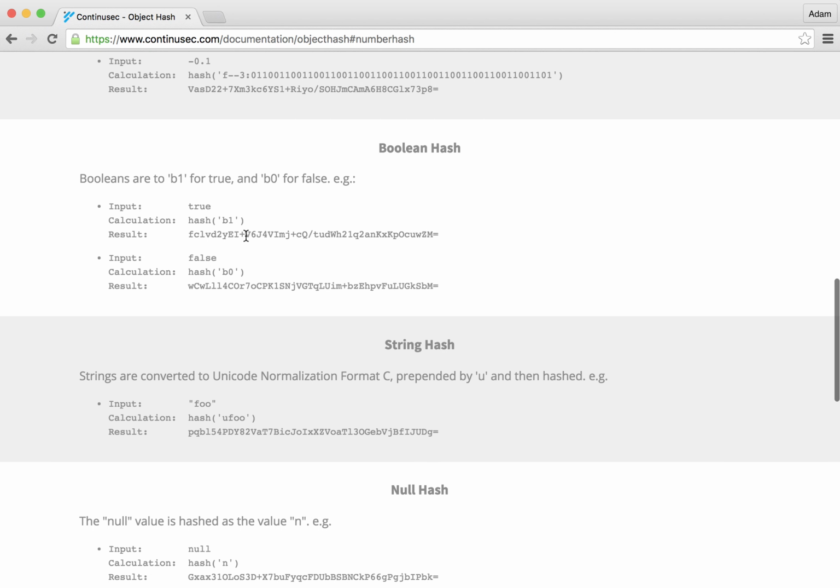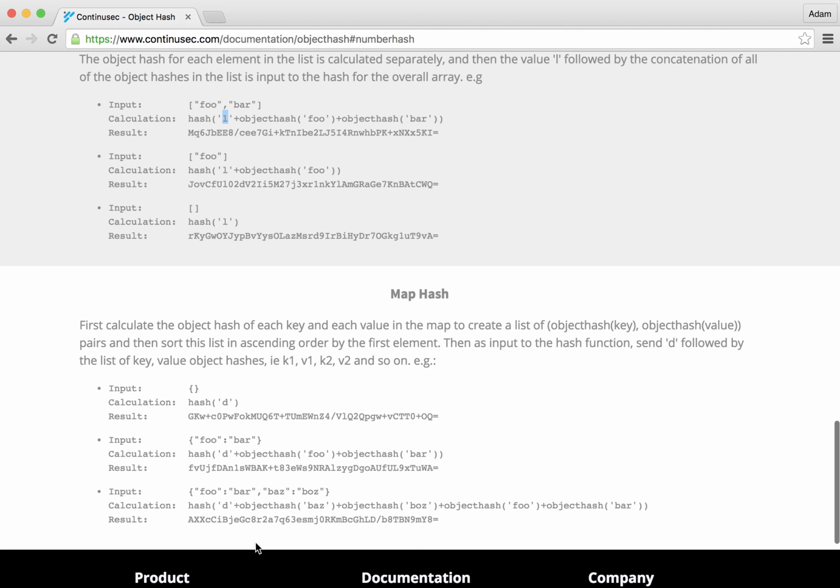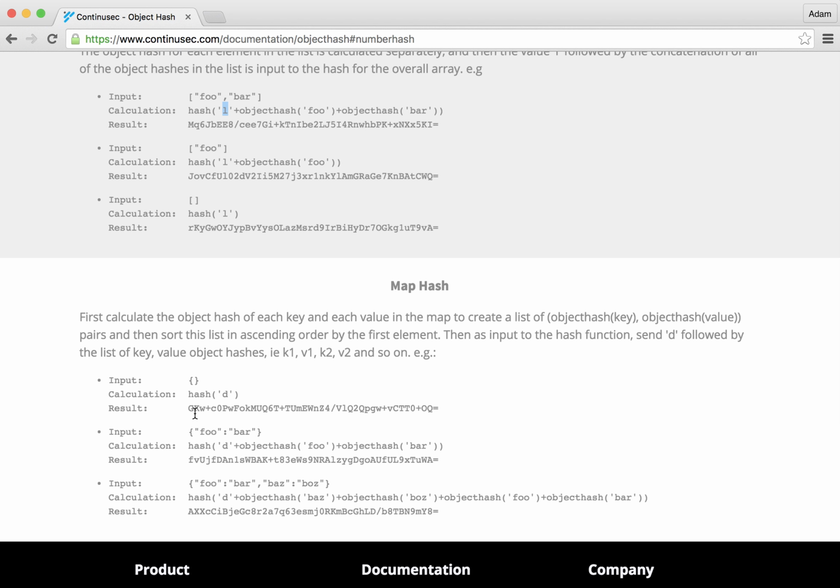It describes how we handle booleans, how we handle strings, and that we normalize them using Unicode normalization form C, how the null value is handled, and how we handle lists by prepending them with a character and then taking the object hash of the constituent parts. And then finally, how we handle a map, where a map may have many keys and values, and how we prefix that with a D, and then take the set of key value pairs, hash them each individually, concatenate them and append them, and the particular order in which we do that.